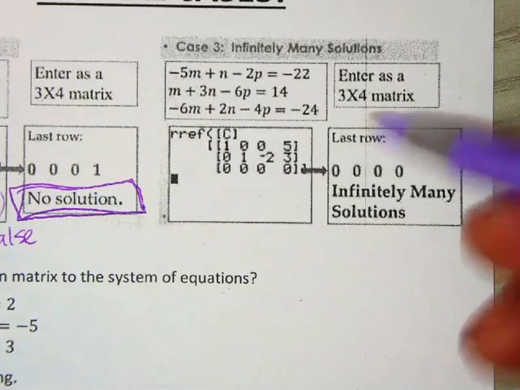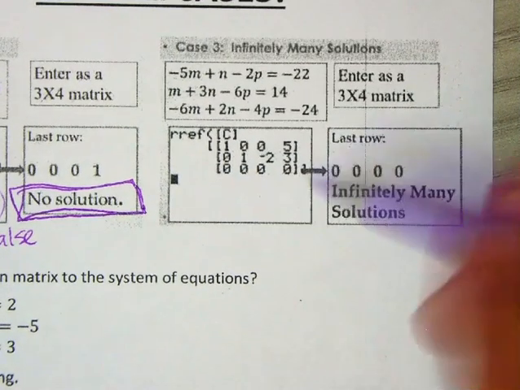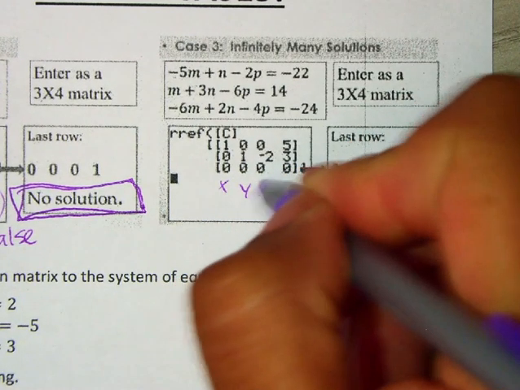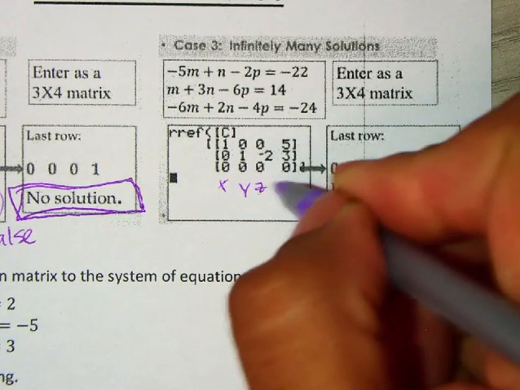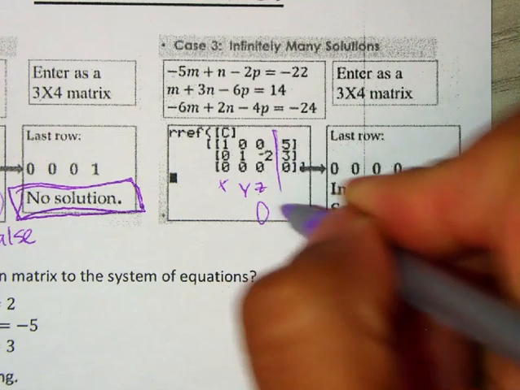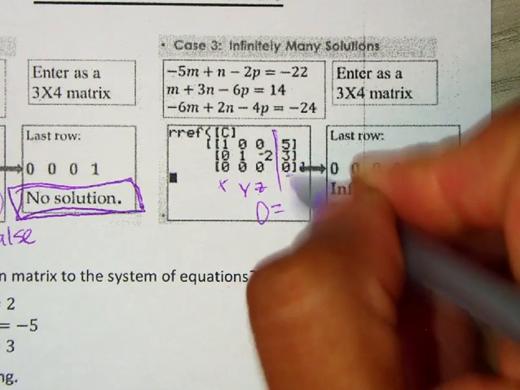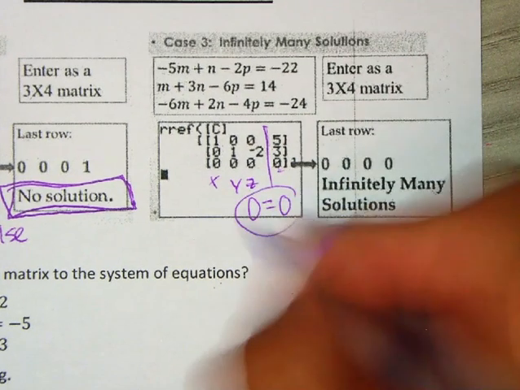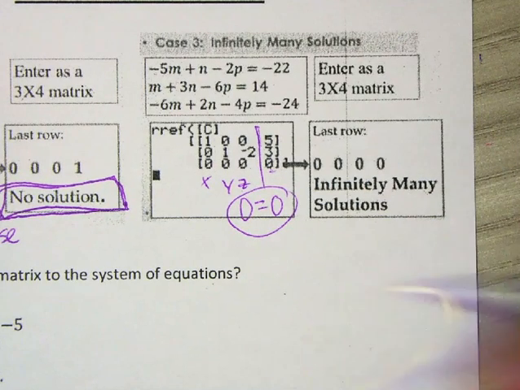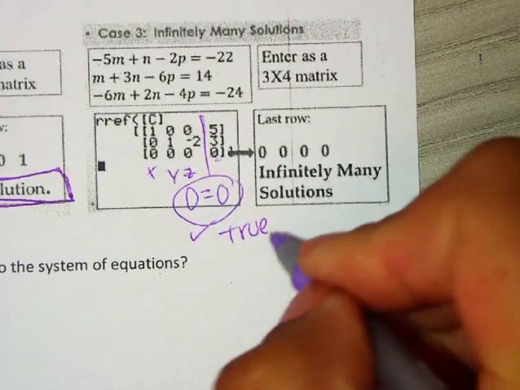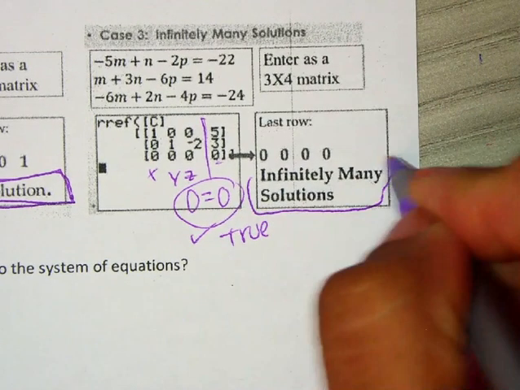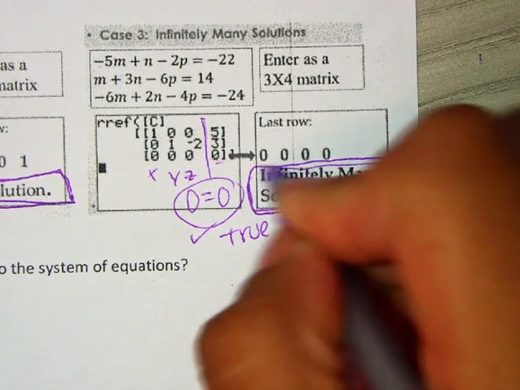On the other end, we have zeros all across. So same thing, these are x, y, z's. And if 0x, 0y, and 0z are there, that means that you have 0 on this side. And then here you have another 0. So with this, now you ask yourself, does 0 equal 0? Yes, 0 does equal 0. So this is a true statement. And when it's a true statement, you're going to have infinitely many solutions as your answer.